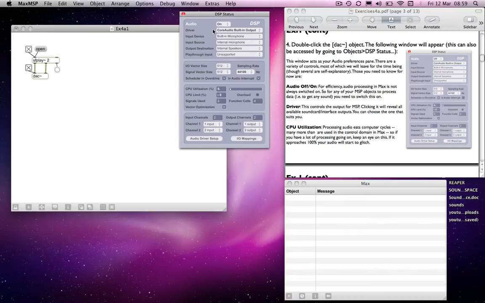The driver is what sound card you're using, and if it doesn't read Core Audio built-in output at the moment, it should do. That is, of course, if you're working on a Mac. If you're working on a PC, it might be something different. Basically, your default sound driver is what you want at the moment, because you're just trying things out. But as you can see, there are a variety of different means of outputting data. There's Soundflower on here, which is an MSP means of directing sound to other applications that you happen to be working with.